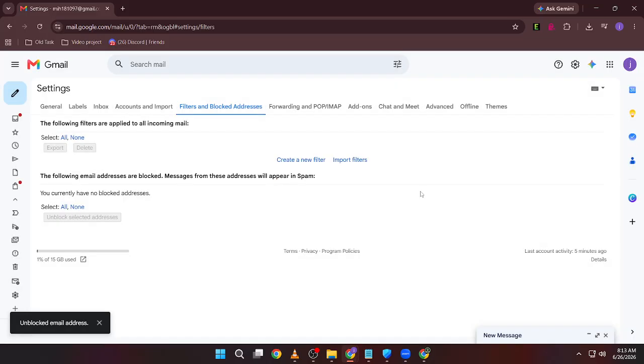Once the sender has been unblocked, future emails from that address can arrive in your inbox again, as long as they aren't filtered by other Gmail rules. You may need to ask the sender to resend any messages that were sent while they were blocked.